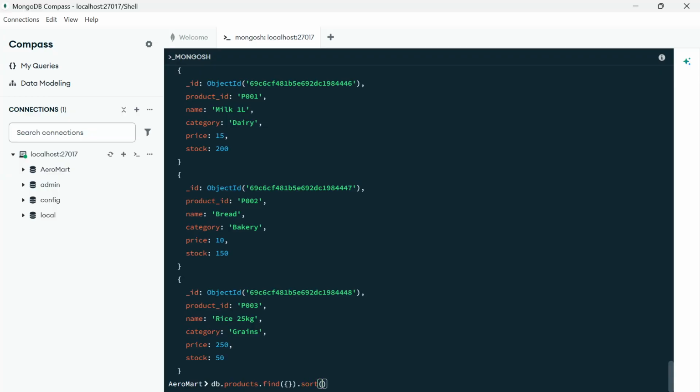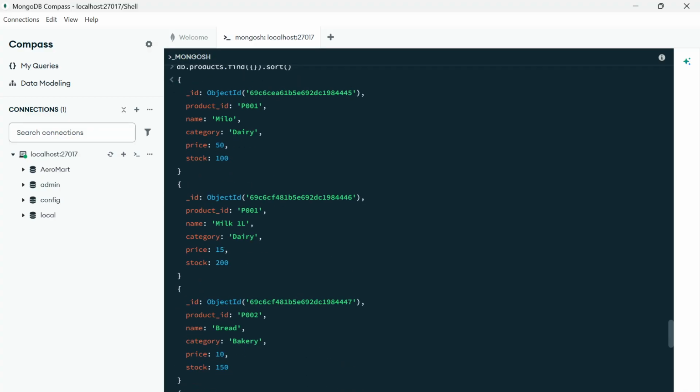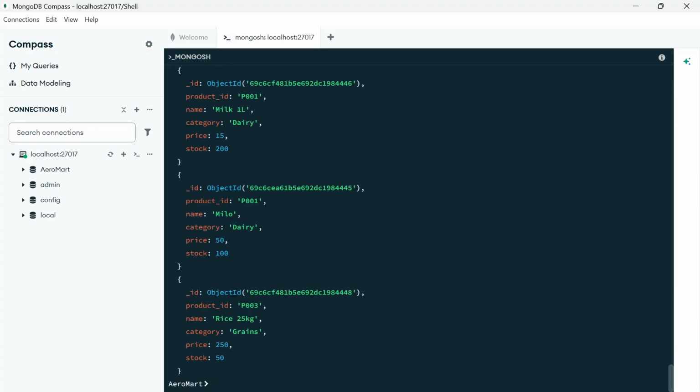I'll be sorting according to price, so I'll put price over here. Sorry, I want to bring the curly braces. Each method must be given curly braces, like parentheses, and inside the parentheses must be curly braces. So I'll put the price over here, and a colon. Do I want to sort according to price in ascending order or descending order? If I want ascending order, I'll put a one over here, and then when I run it, you can see it sorted according to price in ascending order.